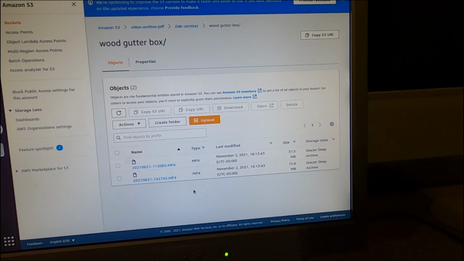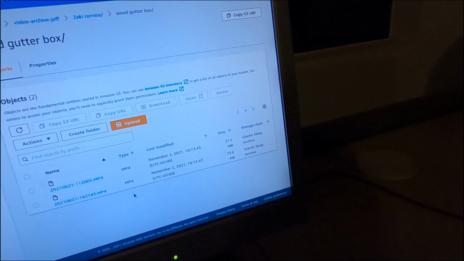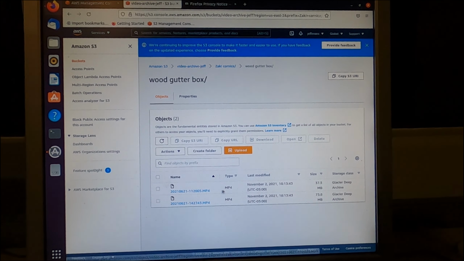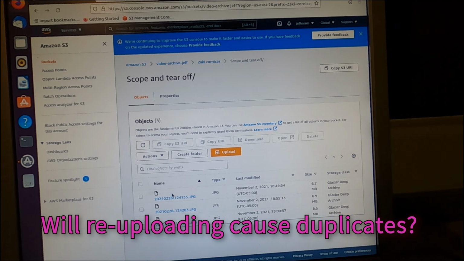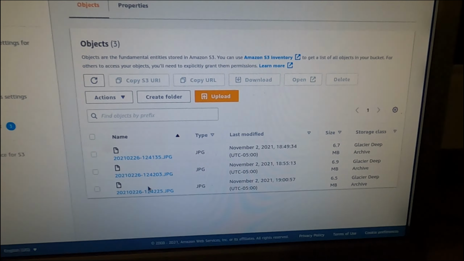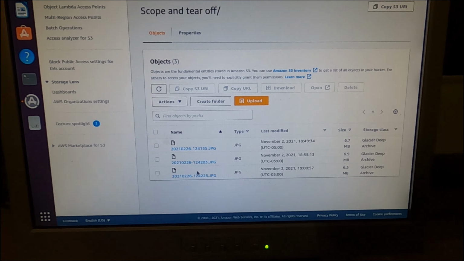Okay, what I'm going to do, I made a note of which files it stored. And I'm going to upload over the top of these and see how it handles that. Okay, scope and tear off. There's 3 JPEGs in there. There's not very many JPEGs in anything. So we'll go with this one.